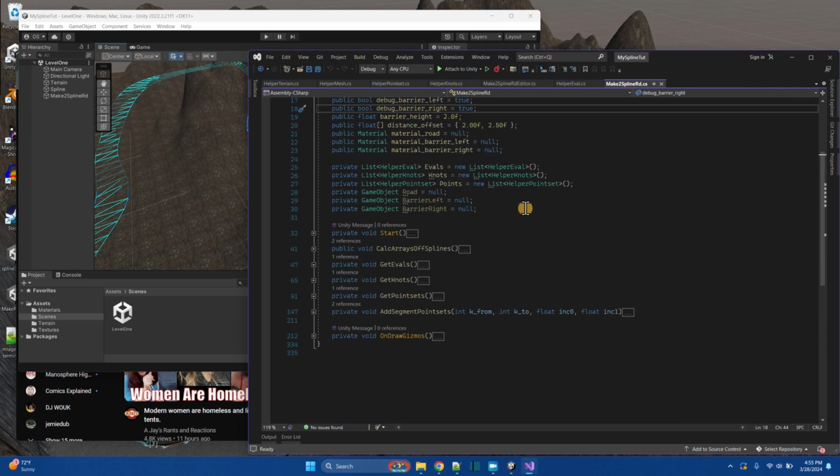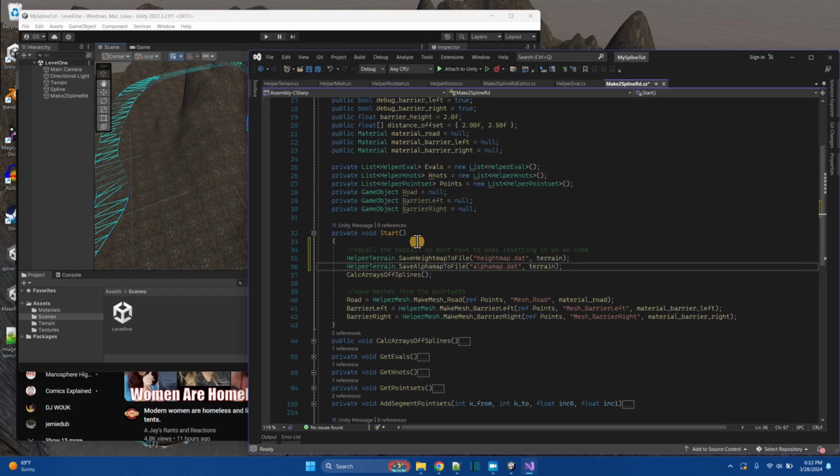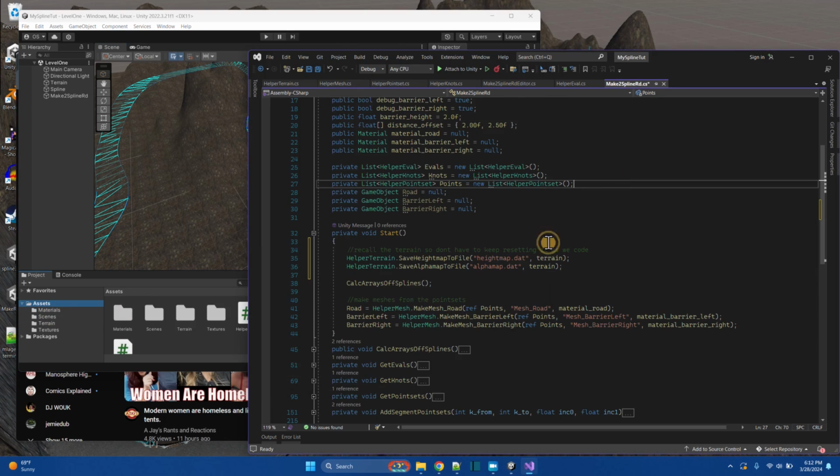Now we're going to make something that's going to call those functions. Okay, so first thing we're going to want to do, since we're going to be modifying the terrain, is save what the terrain is at the start. We'll save the height map information and the alpha map information to some files in our assets folder. That way every time we stop the game, it can put it back the way it was and we don't have to keep making the terrain over and over again.